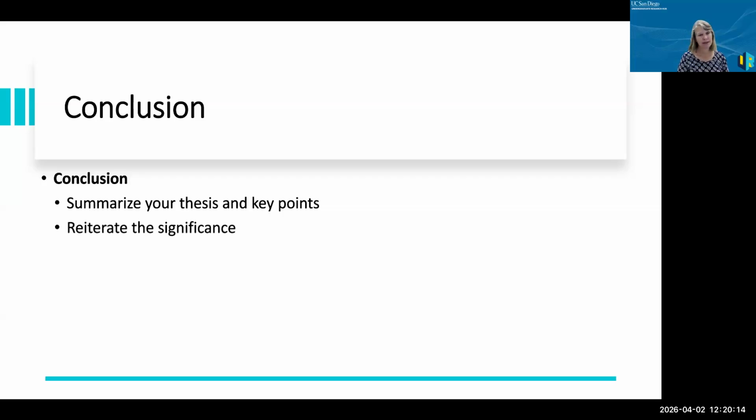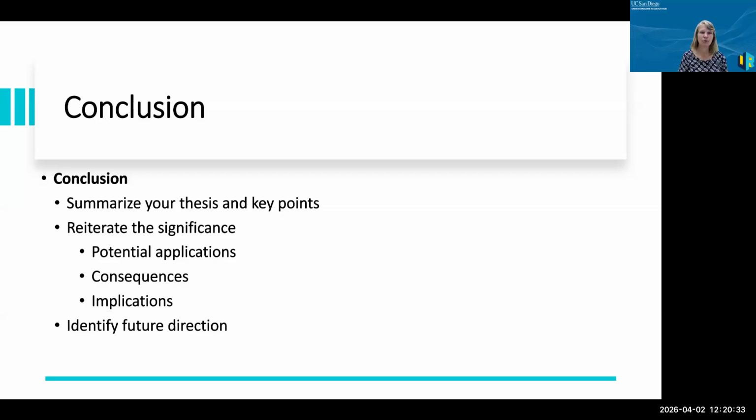Reiterate the significance. Sometimes there's potential applications to the research that's being done. Sometimes there's consequences. A lot of times it's something where a research project actually just brings up additional questions to be asked, and that's completely fine. You can talk about those implications and future directions that you might want to take with your research. So again, talking about next steps, talking about questions that arose from this research or logical next steps that subsequent research would perhaps address. You also want to have an acknowledgement slide.